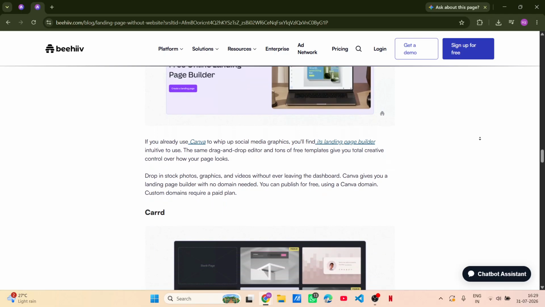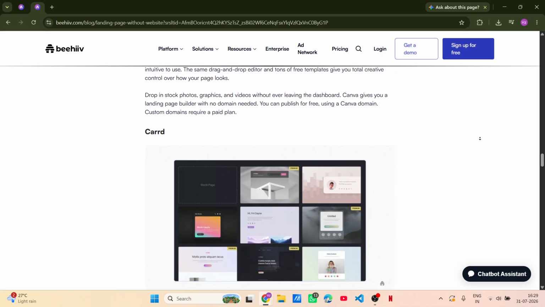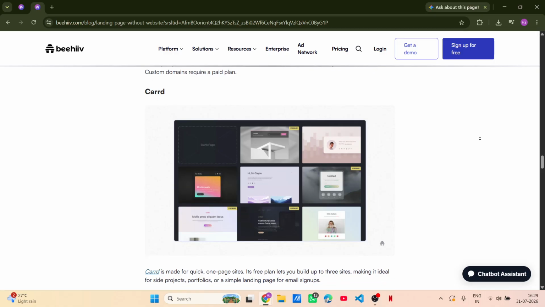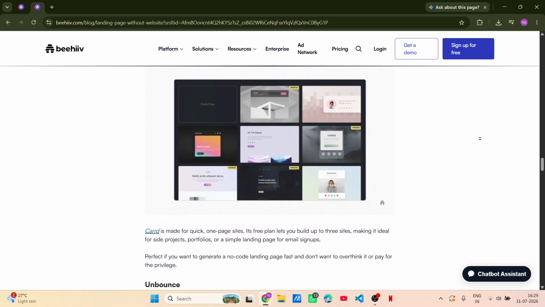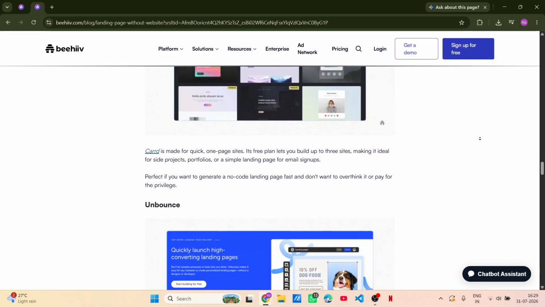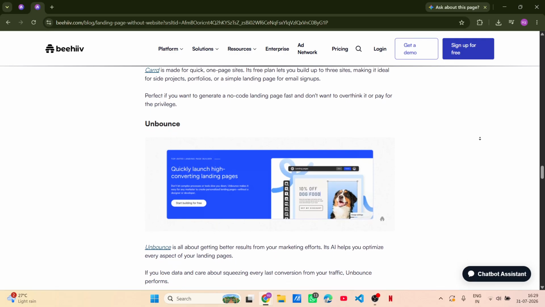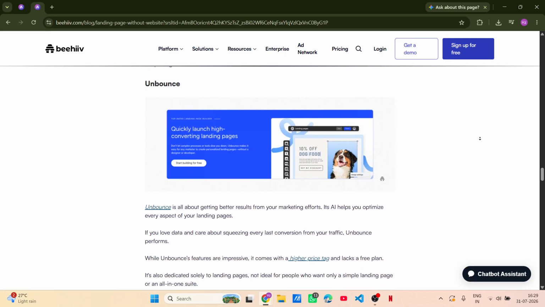If everything looks great, it's time to set up the form where you'll collect information from your visitors. Beehiiv should have a simple form builder that allows you to customize what fields you want to include, such as name, email, and any other pertinent information. Make sure that your form is user-friendly. The more straightforward it is for your visitors to fill out, the more likely they are to do so.